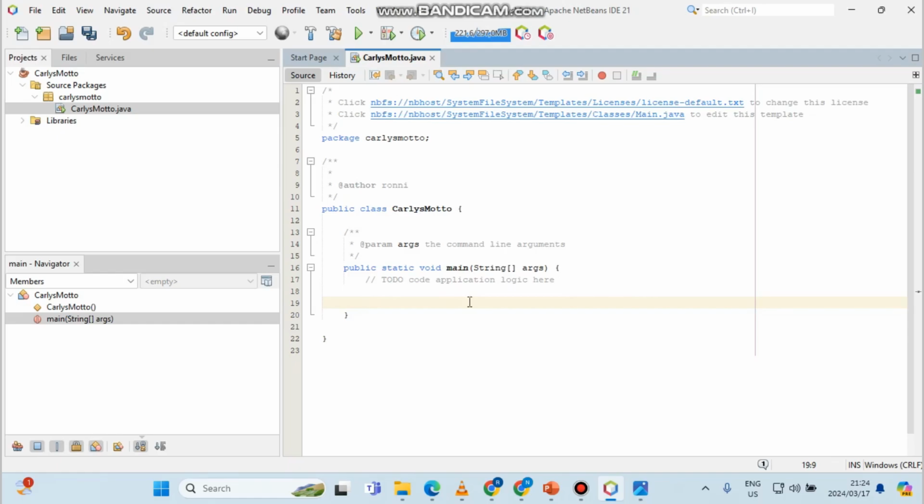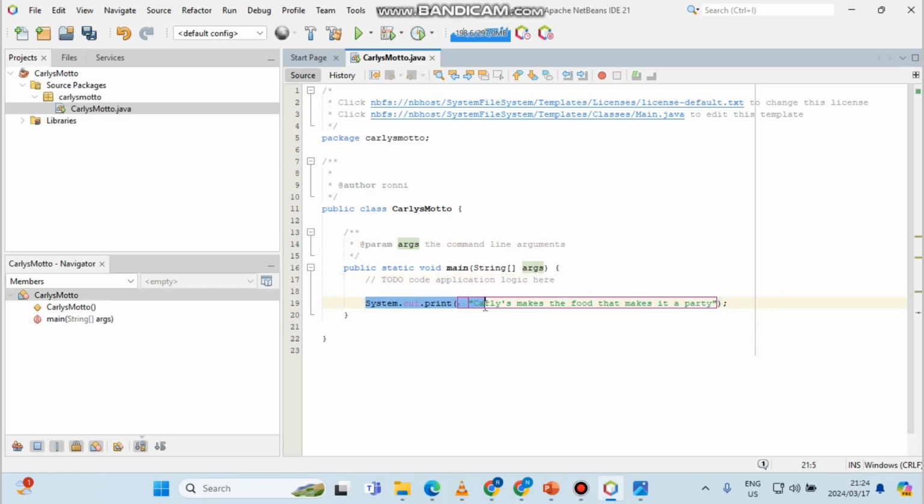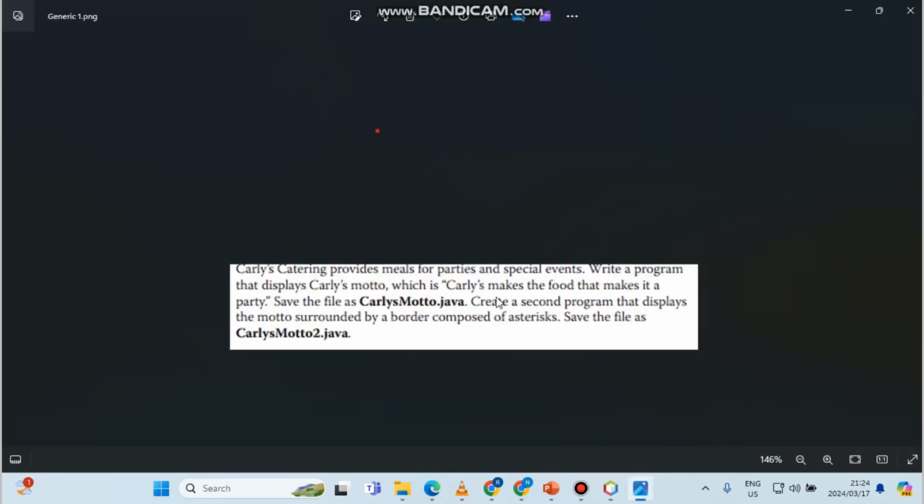Now in the main function here, I'm going to say System.out.println. Now in here, I'm going to use double quotation marks. The motto must be: Carly's makes the food that makes it a party. Awesome. So this is now our statement. This statement will output based on the requirements from the algorithm.